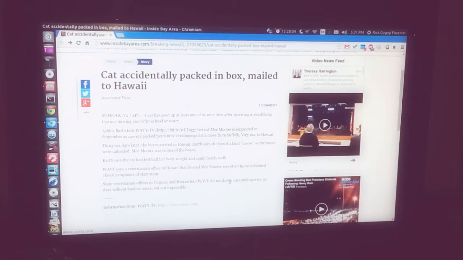36 days later, the boxes arrived in Hawaii. Barth says she heard a faint meow as the boxes were unloaded. Mi Meowee was found in one of those boxes. The cat had lost half of her body weight and could barely walk.